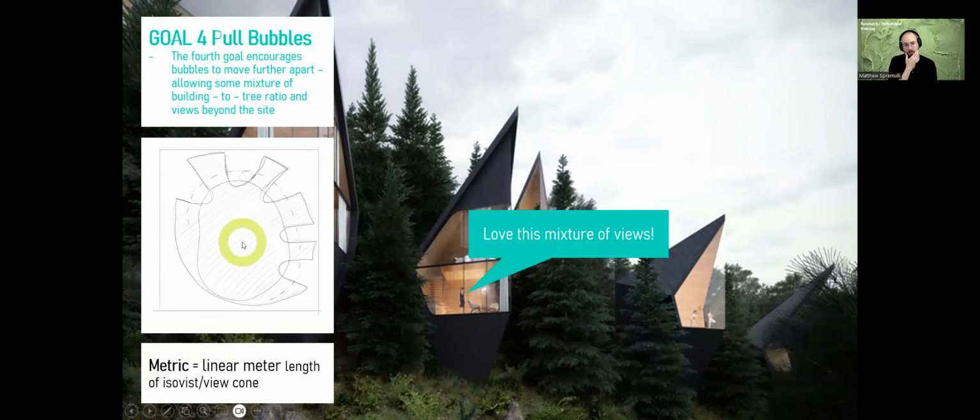So this metric was a little more complex. We had to think about this one actually quite a bit. This one was that we wanted to measure the linear meters of a view cone. And we specifically used a tool called an isovist, which comes out of the box in Grasshopper and is a very common technique these days to measure views and view cones and complexity or area of views in general. And we wanted to measure how long this view cone is.